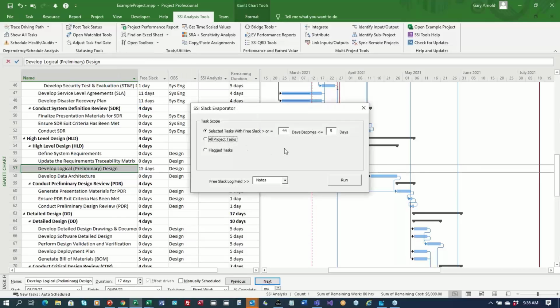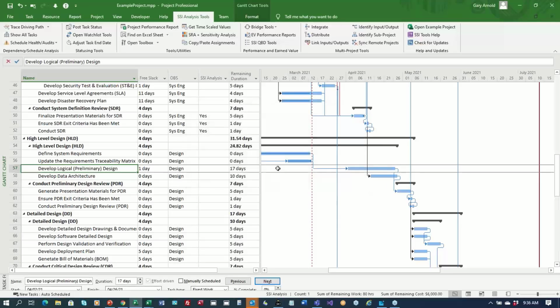And the Slack evaporator is where you can say, hey, look for anything that has more than 10 days of Slack, just in the current selection that I have, and scoot them over so that they have 2 days or so of Slack, and put a little note in the notes field letting me know that you did that. And so that'll take that task with lots of Slack, and it'll bump it over there and get it to where it has 2 days or less. In this case, it ended up with less than 2 days of Slack relative to its next successor.